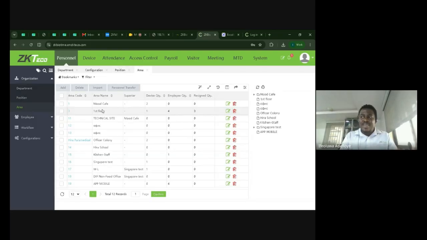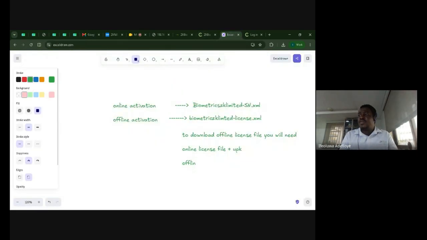Then you have the areas. Area is actually a device identifier. Area is a location that determines the position of a device. Let's take, for example, an organization with multiple floor levels, like 5 floors, and each floor is a department on its own. You have 5 devices, one on each of those levels.